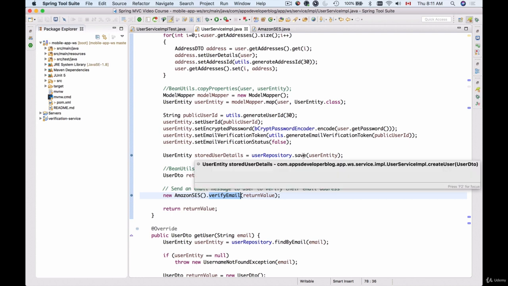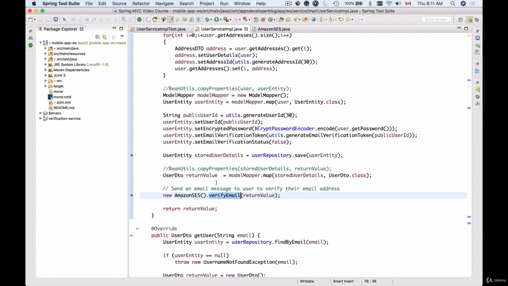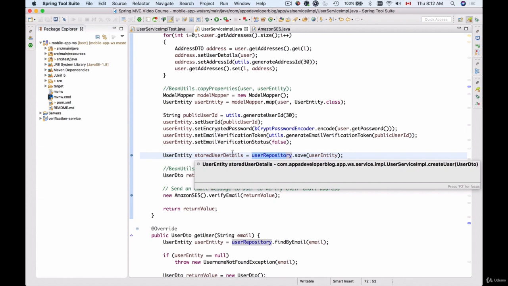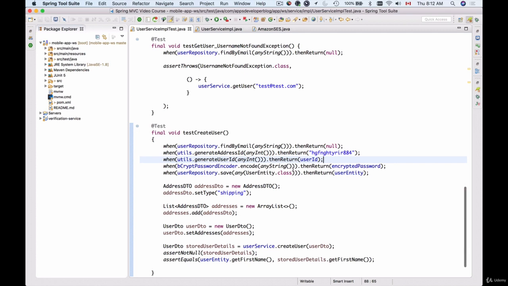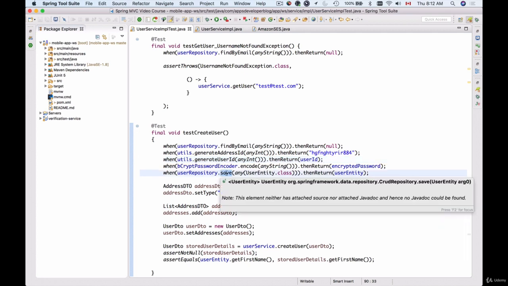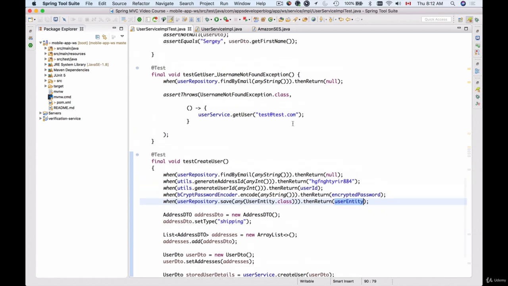When we store user details in our database, we get back the entity object, which we then convert to a return value and send to a verify email. So this method save, when it's called, we return back stored user details. And because user repository is a mock object, as a result of save method, we are returning back a dummy object. So let's go back into our user service implementation test and have a look at the save method here. What does it return? It returns user entity. So let's go into user entity.